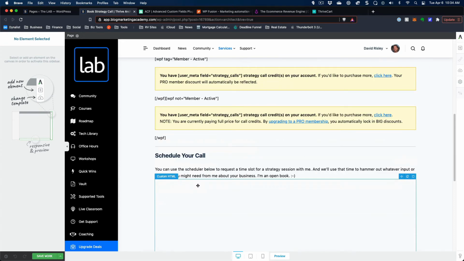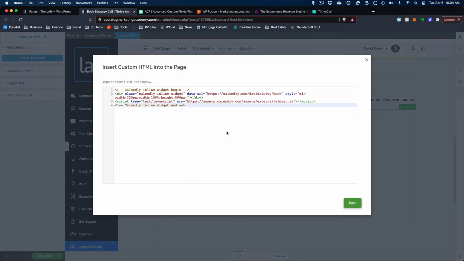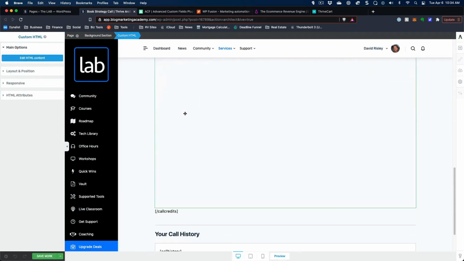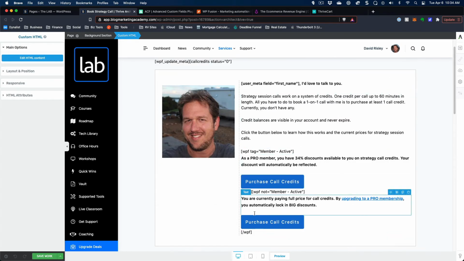And then when they get down here, schedule your call. This custom HTML block, you can't see it, but essentially this is my Calendly. This is my embedded Calendly calendar where they can actually schedule a call with me. But it's all surrounded in this page by these conditional shortcodes that will only show them the calendar if they have a positive balance. If they don't, they will not see my calendar. They will see these invitations to go and purchase credits. Okay, so that's how that works.